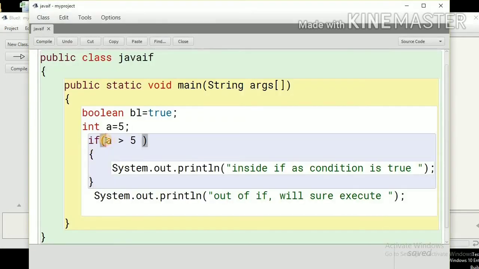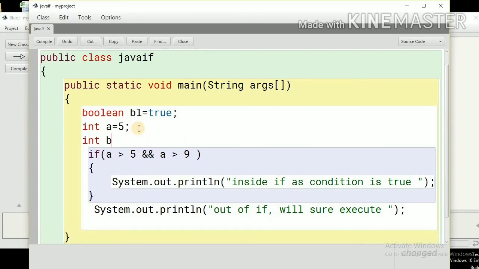Instead of a single condition, we can also use the logical operator and apply multiple conditions. For example, let's say a is greater than 5 and a is greater than 9, or we can take some other variable also. Let me take another variable, b is equal to 6, and let me use b is greater than 9. This is the logical operator. I have made separate videos for logical and relational operators. You can watch those if you are not clear about these operators.